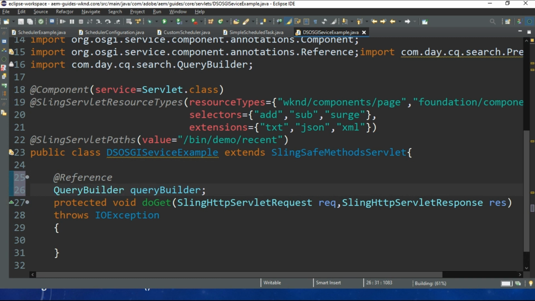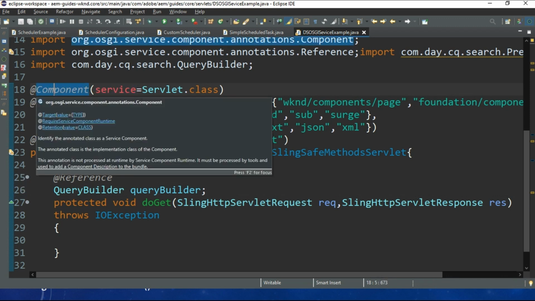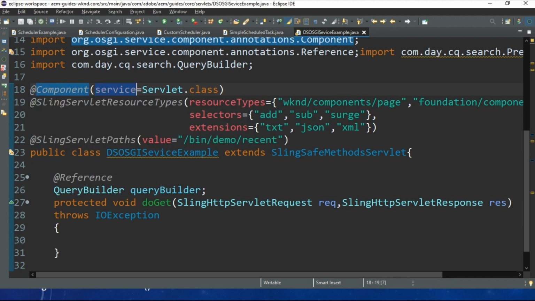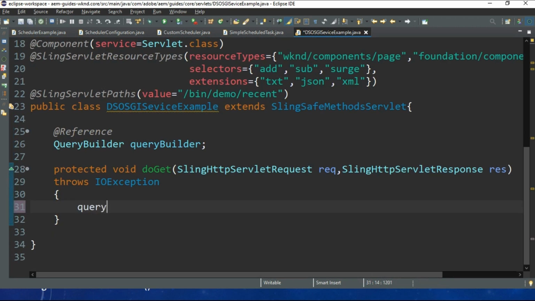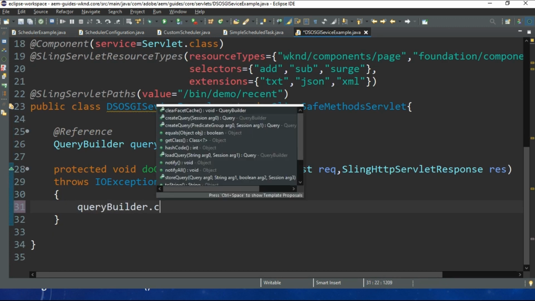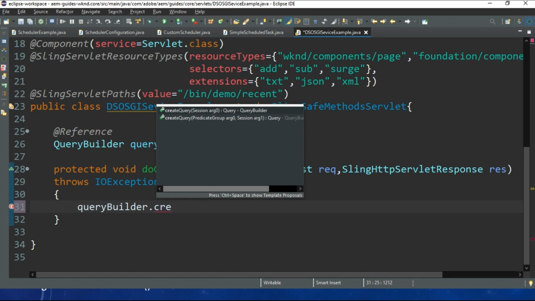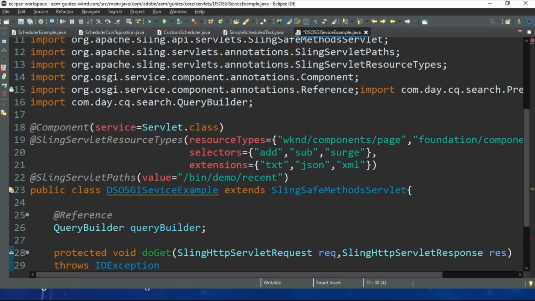This is my service, because I have used the component and the service attributes. Whenever you use the service property, it has been converted from an OSGi component to an OSGi service. And if you want to add another service, for that we have to use @Reference. We got the @Reference. Now you have to come inside this query builder dot createQuery. This is the parameter we need.